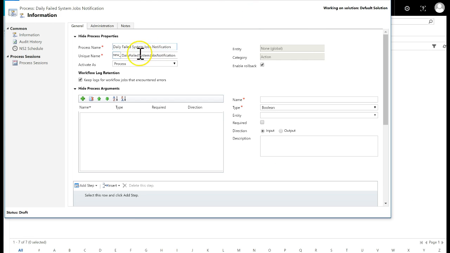Now, due to the bug with how Microsoft executes fetch XML at runtime to look up the name of actions, we have to add the unique name to the end of our process name. So the name of our action is now Daily Failed System Jobs Notification space new underscore Daily Failed System Jobs Notification. It's just the way it is.